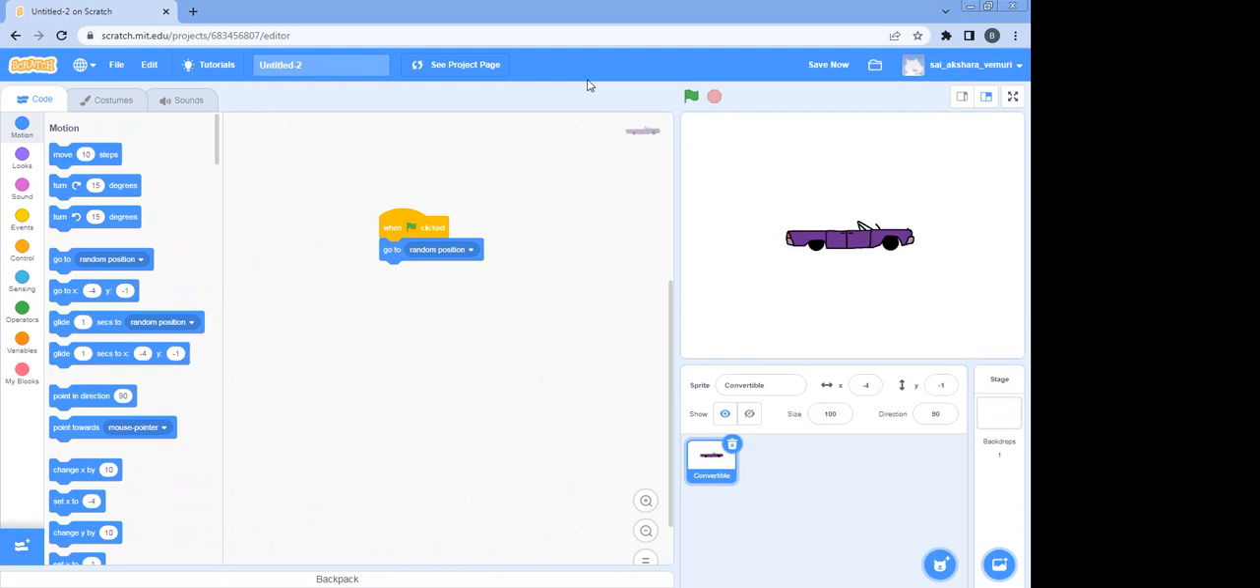Did you understand? Yes, sir. Yeah. Did you all do it? Did you get the output? Akka, one minute, please. Yeah, so this is the way we can move it to some random position.